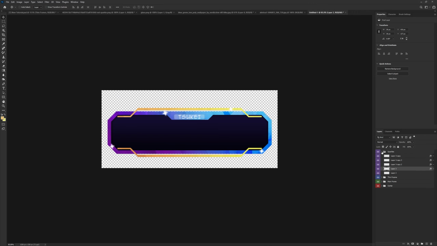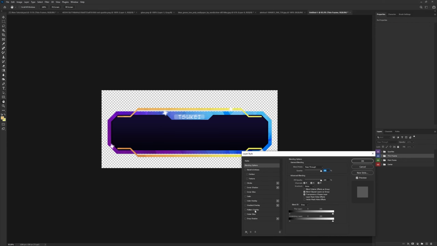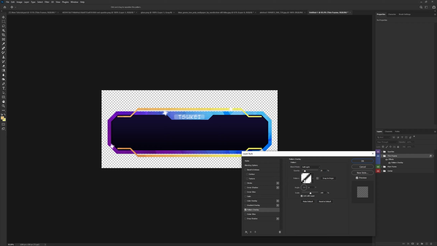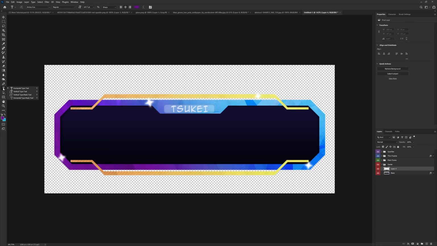I almost forgot, for the thin frames, we're going to go onto the main folder, blending options, go over to a pattern overlay. Now you aren't going to have this exact overlay, I don't think, but I'm going to link another pattern pack in the description that you can go ahead and download. And these are the settings I'm going to use for this one, though it's going to be different for you as your patterns are going to be different. Click OK. As you can see, there's a nice little pattern going on over there. Let's hide those effects.